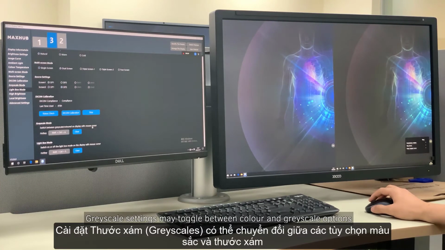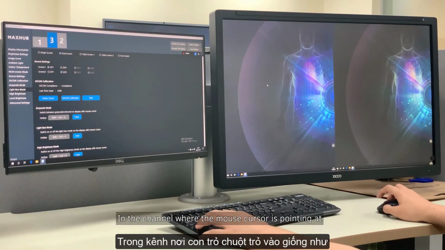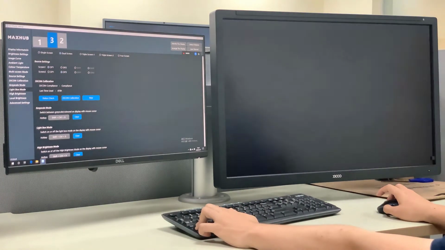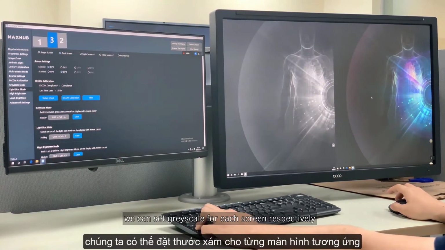Grayscale settings may toggle between color and grayscale options in the channel where the mouse cursor is pointing at, like on the left side of the screen. We can set grayscale for each screen respectively.